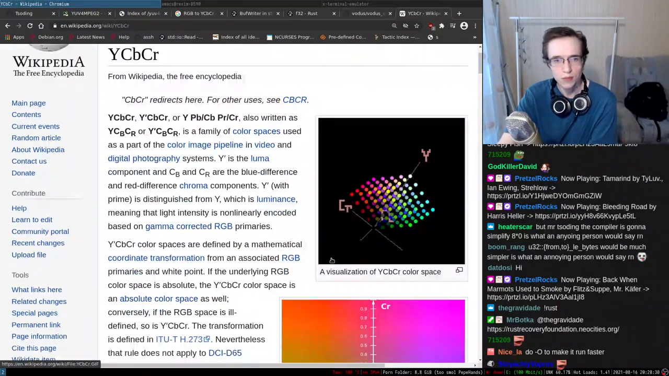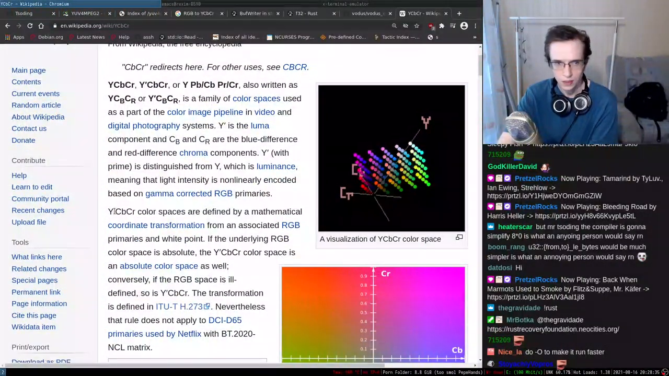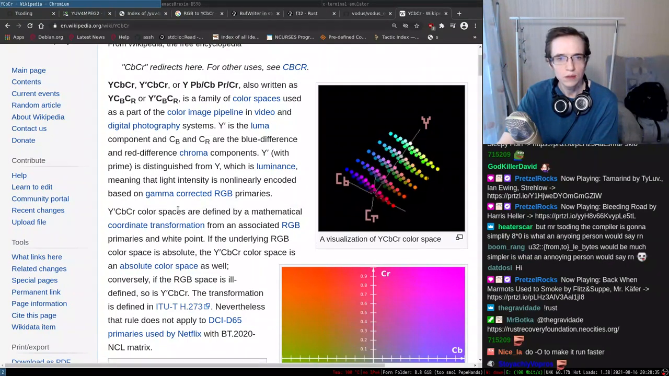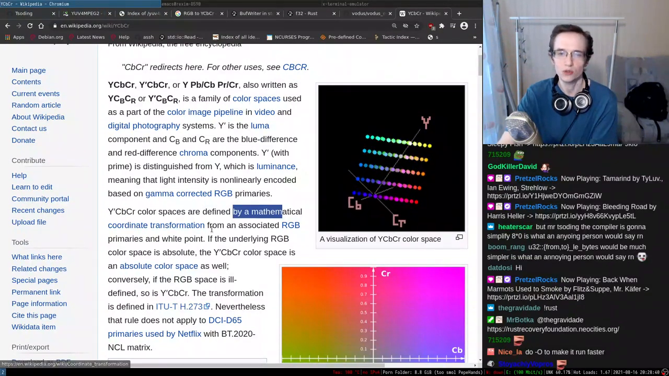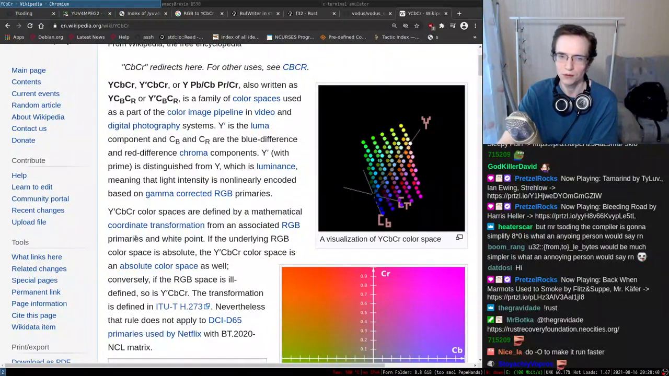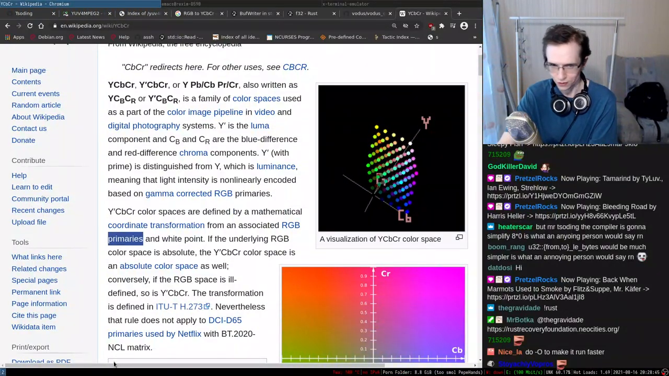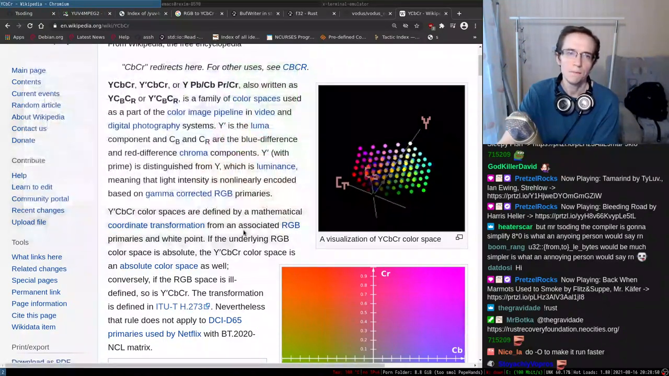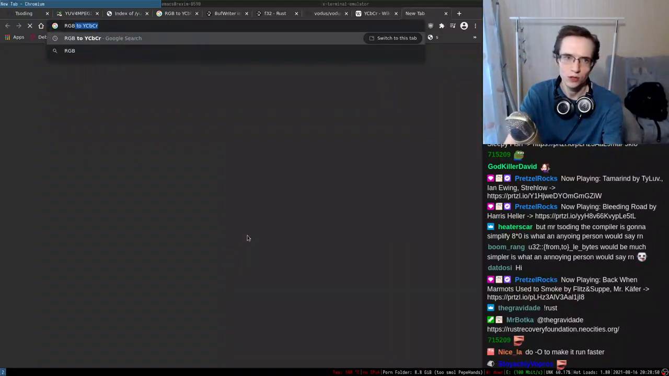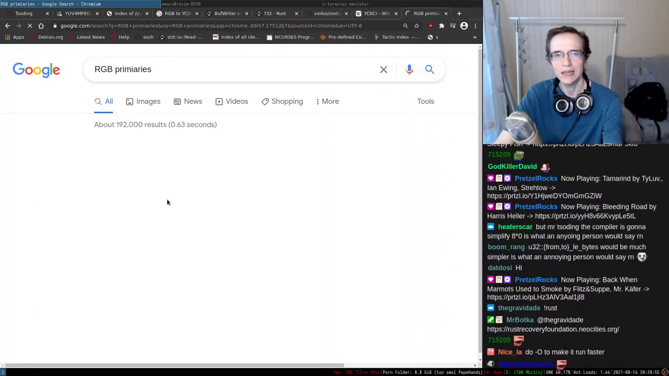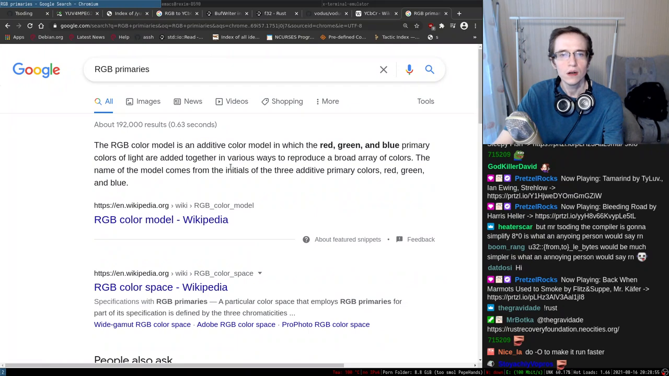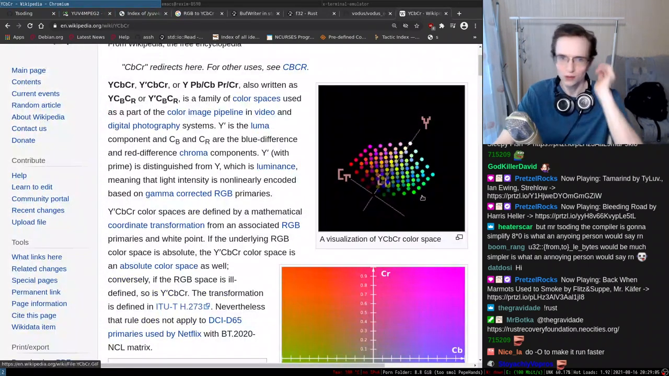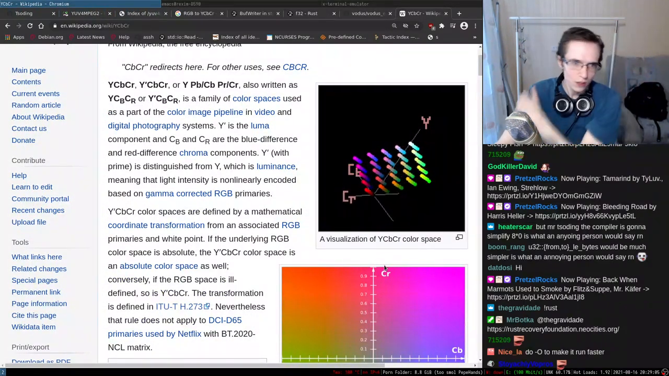Defined by mathematical coordinate transformation from unassociated RGB primaries. I wish I knew what the primaries are. Is that the fancy way of calling the components of RGB? Because I'm pretty sure if I search for RGB primaries, I won't find anything useful. So, color model is an additive color model in which the red, green, blue primary colors. Oh, okay, so this is the RGB primaries. All right, that makes sense.